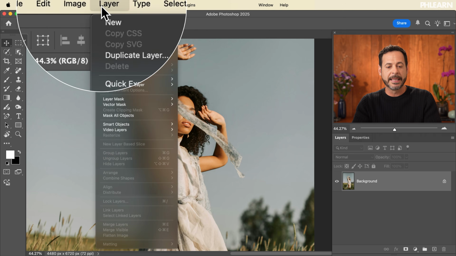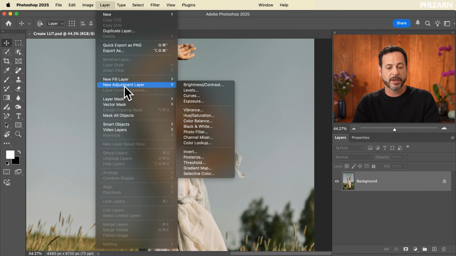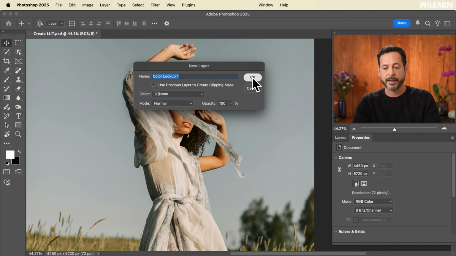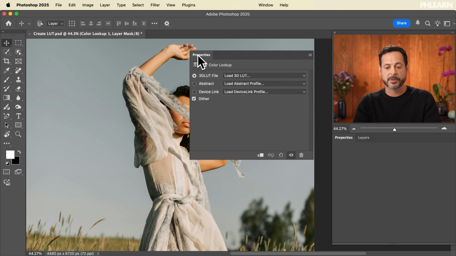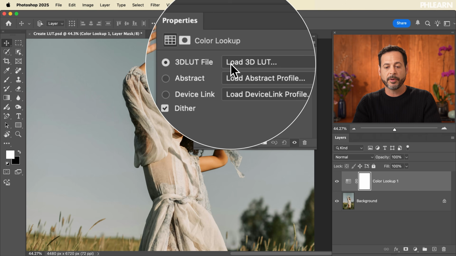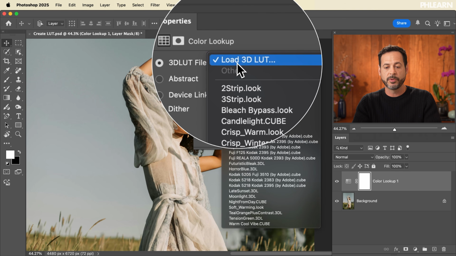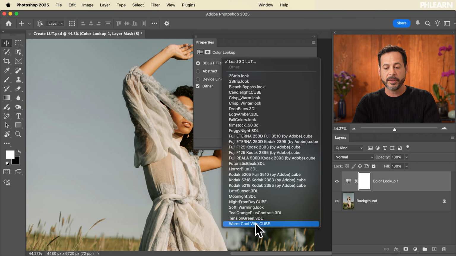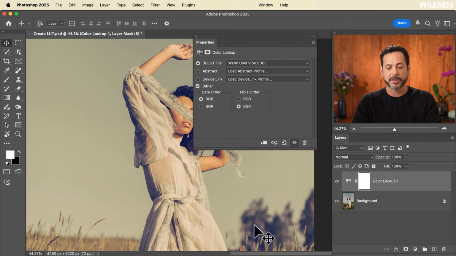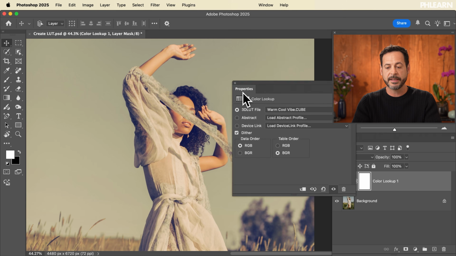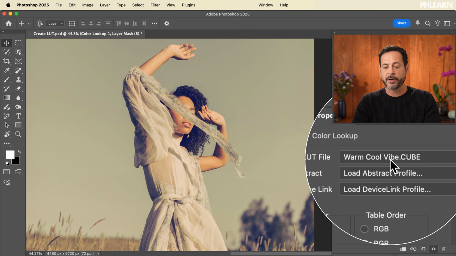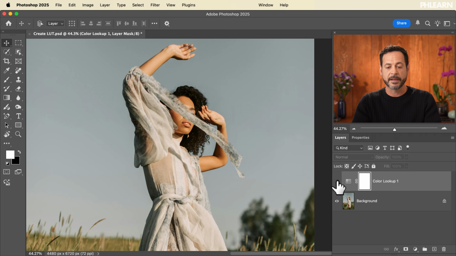Now we're gonna go to Layer, down here to New Adjustment Layer, and we're gonna go over to Color Lookup and hit OK. I'm just gonna take my properties window and bring it right over here because I got a big drop down. Okay, so this color lookup table, instead of needing to go to Load 3D LUT, look at this, warm, cool vibe .cube is already in there. So let's go ahead and click on there. And then you can see, just bring my properties window back over there. You can see it was part of the list already, okay?